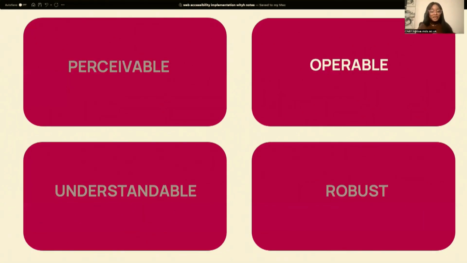But being able to use a keyboard, being able to use some keys on the keyboard is something that will be possible. So when you're creating your website, make sure that it is operable. The next is understandable.